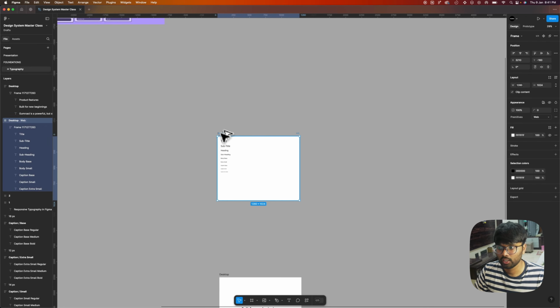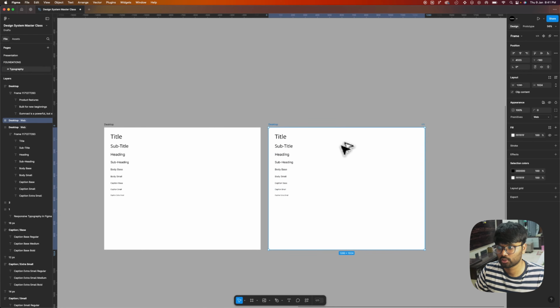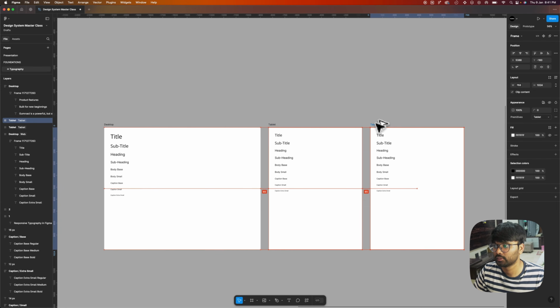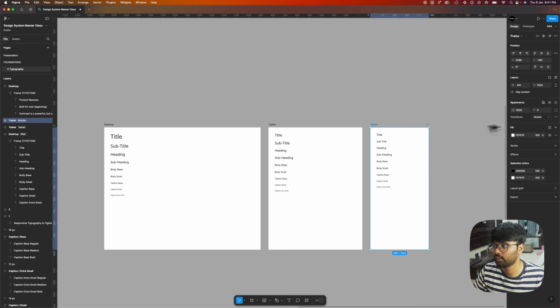And if you want the tablet version of it, you need to duplicate it and change it to tablet. The font sizes automatically change according to the variable mode you applied. So this will be tablet, and duplicate it and assign it to mobile, and the font sizes automatically change according to the variable mode you have applied.